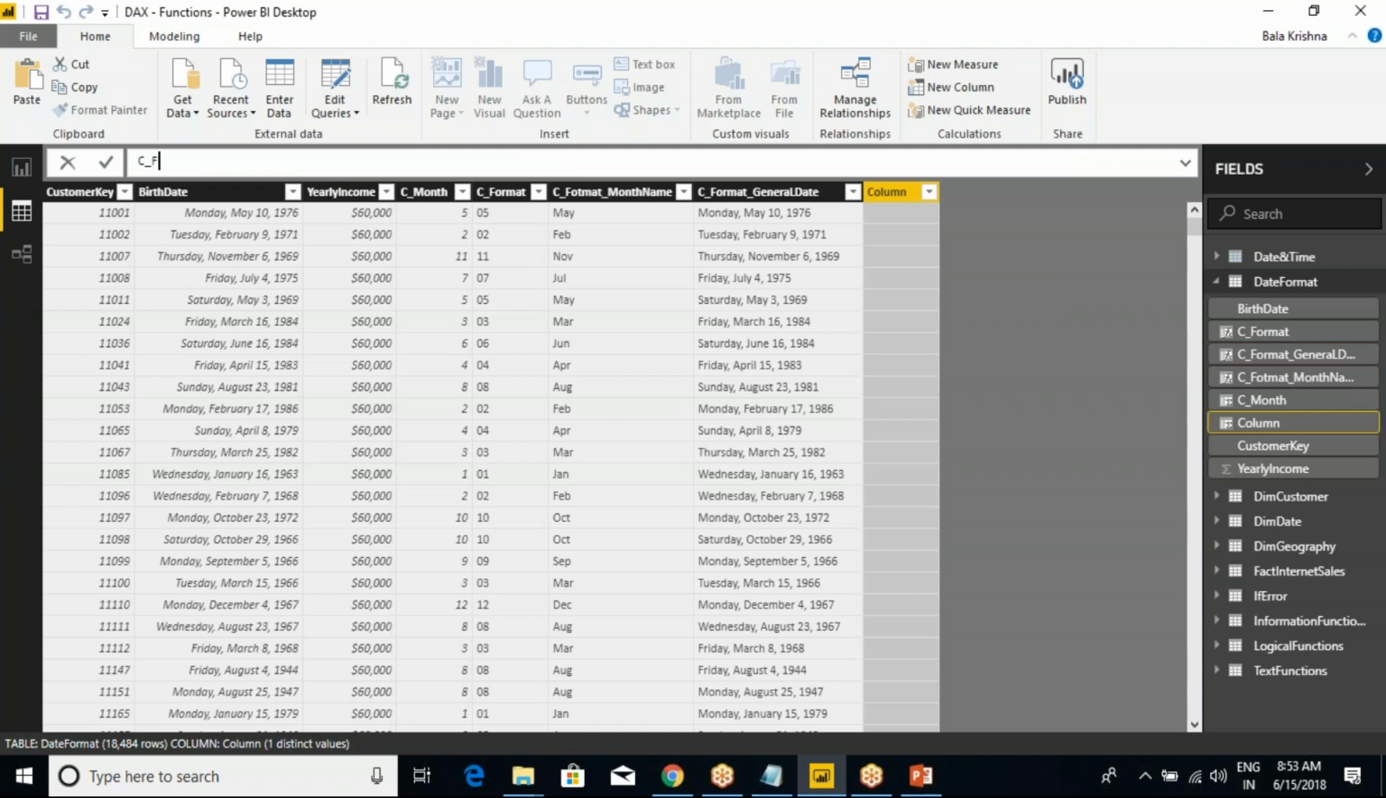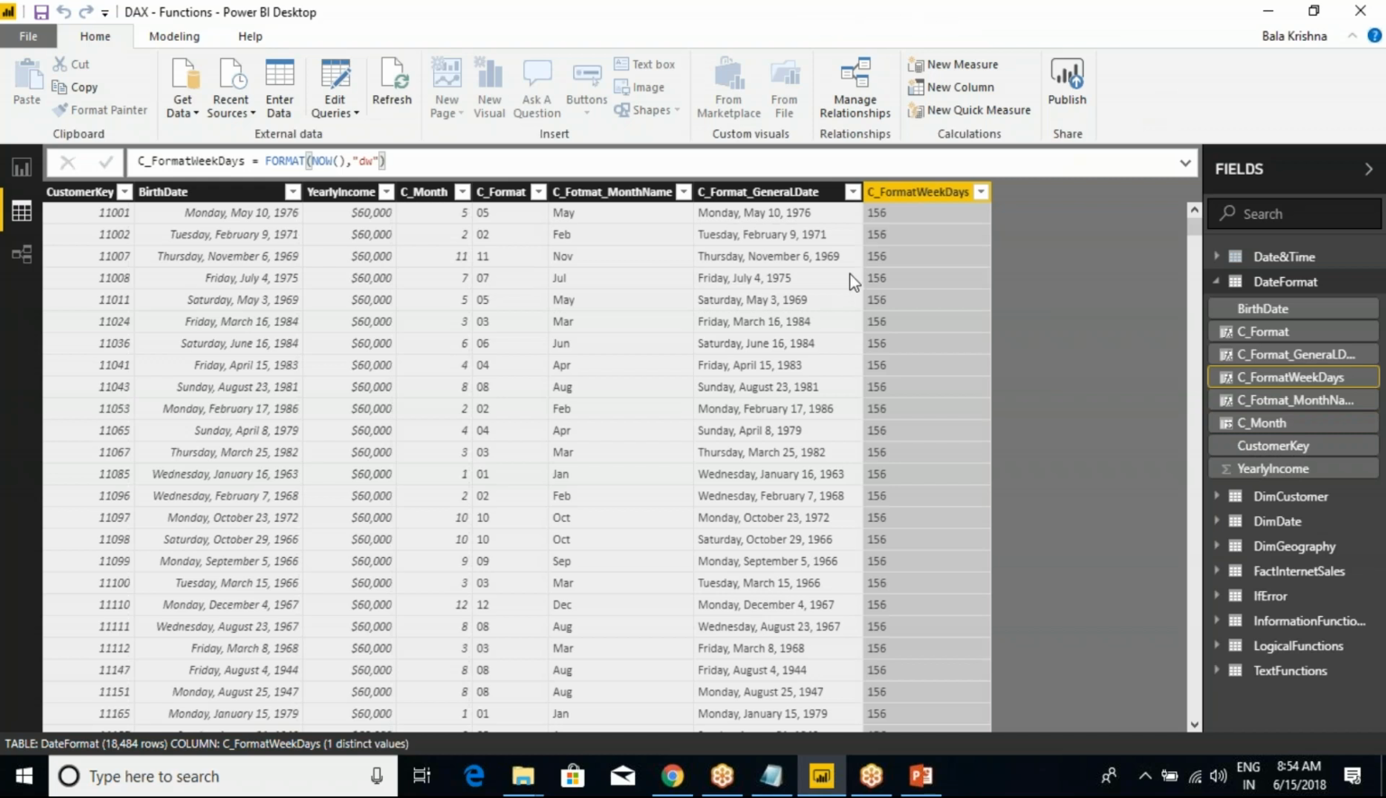So C underscore the format. For example, weekdays equal to the format of. You can go for now also. For example, if you go for now, today what is there? You're supposed to get Friday. So what is the format? This is the tricky point. The format is the week number, right? I'm just giving randomly, for example, DW, day of the week. Let's see. So 156 is coming. Okay.